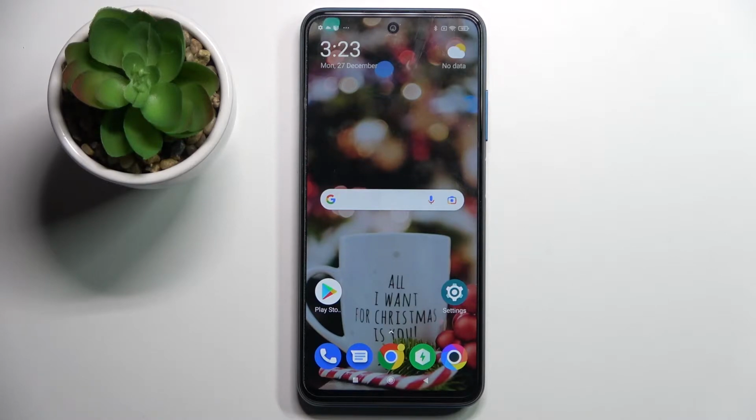Hi! In front of me is Xiaomi POCO M3 Pro, and today I would like to show you how you can download and apply animated live wallpaper called Magic Fluids.